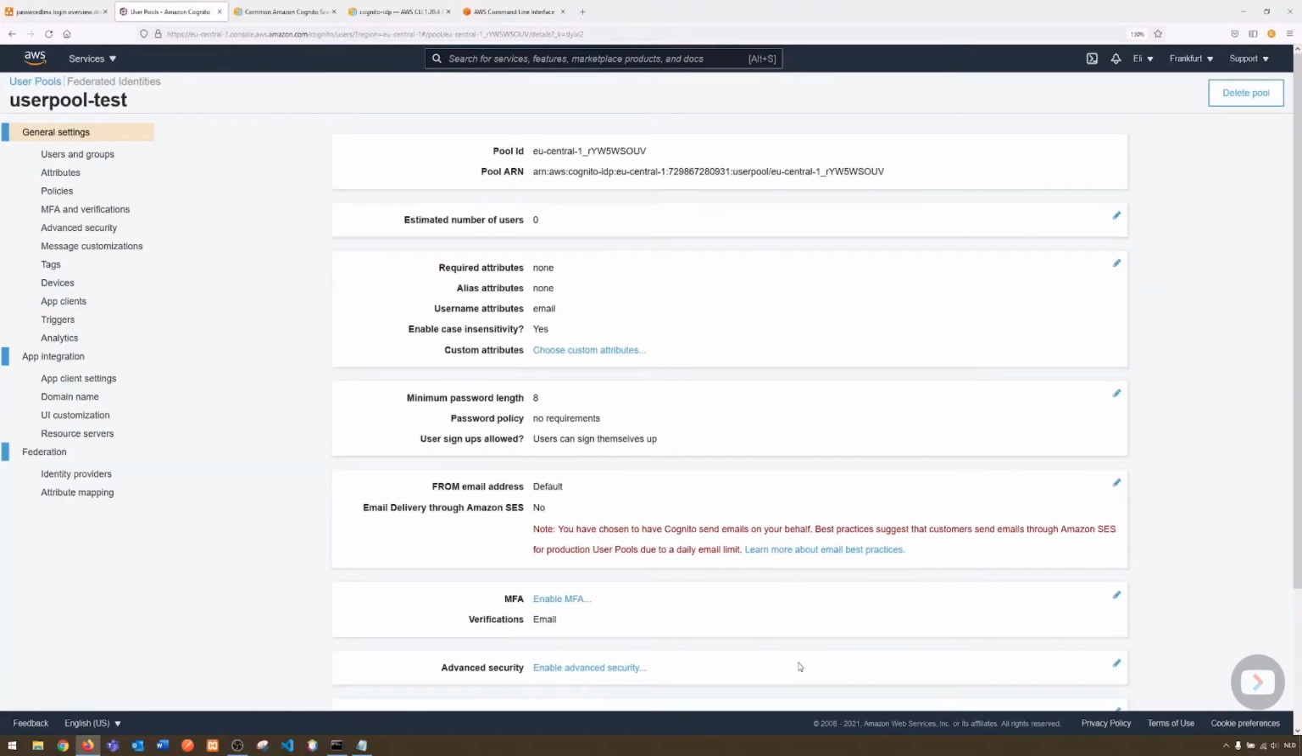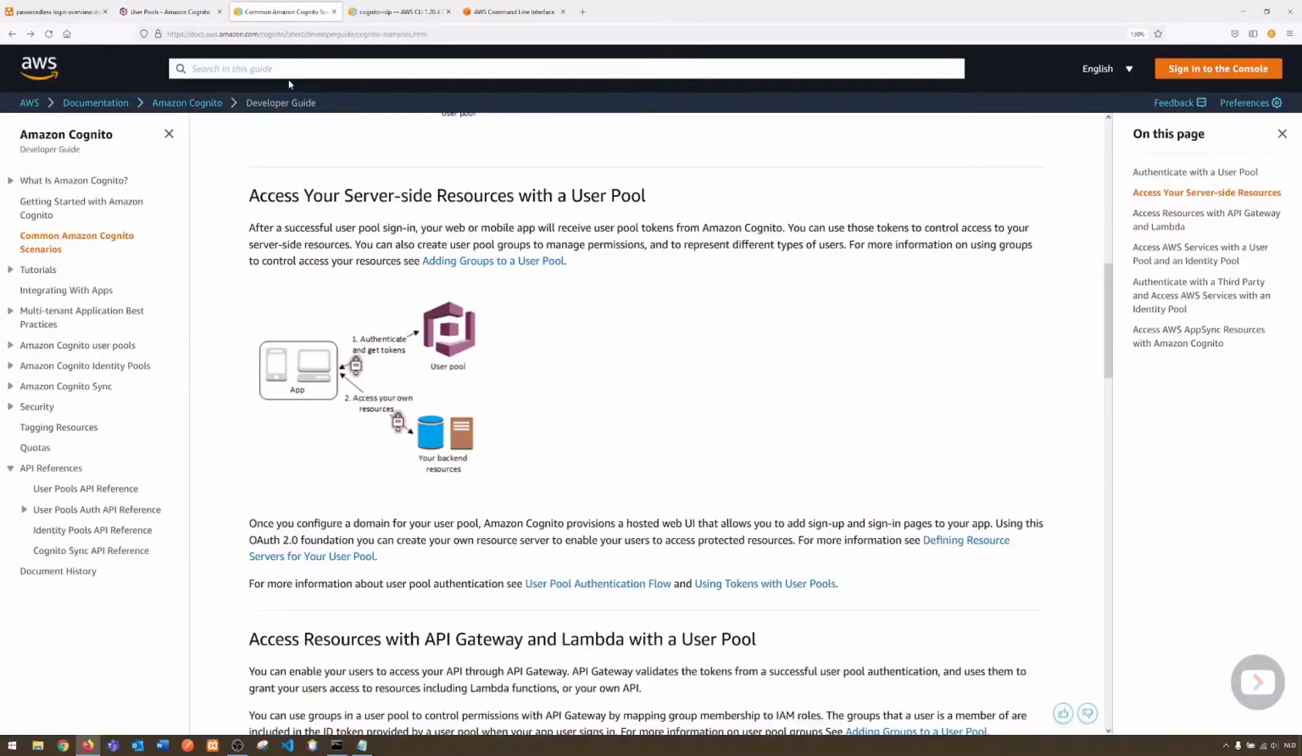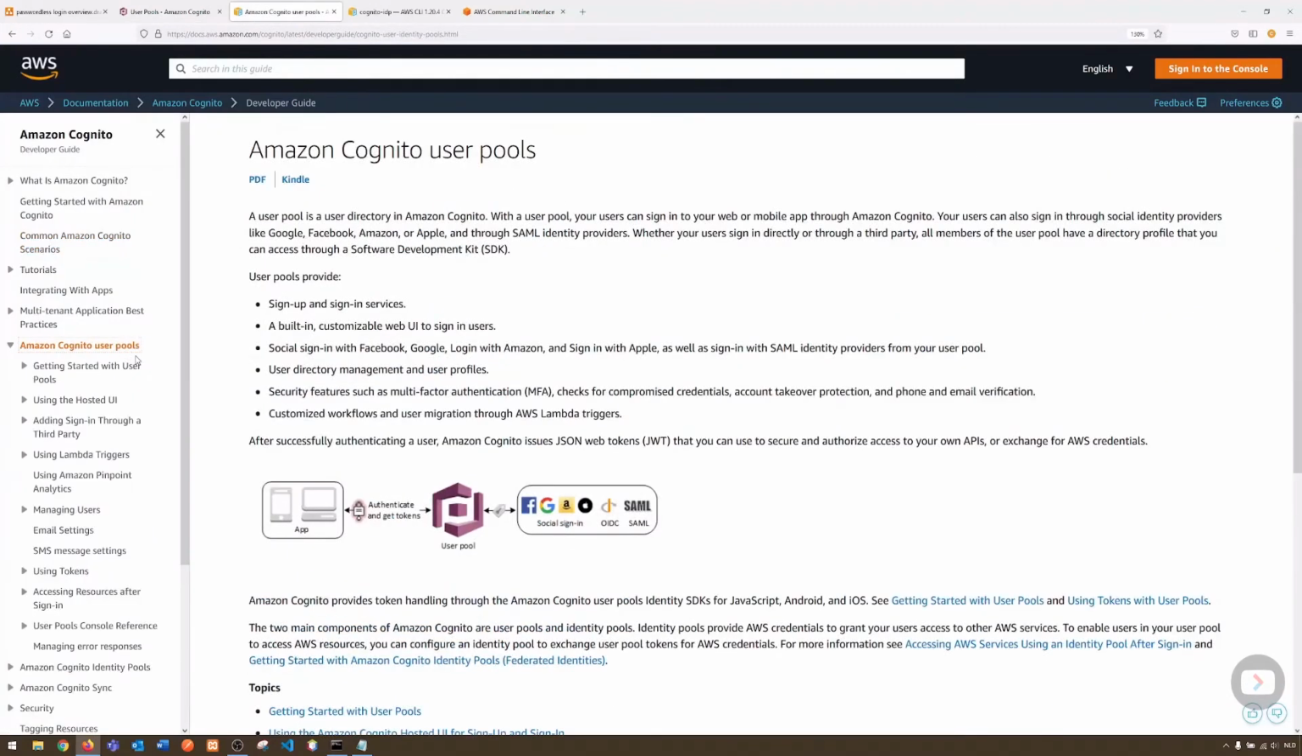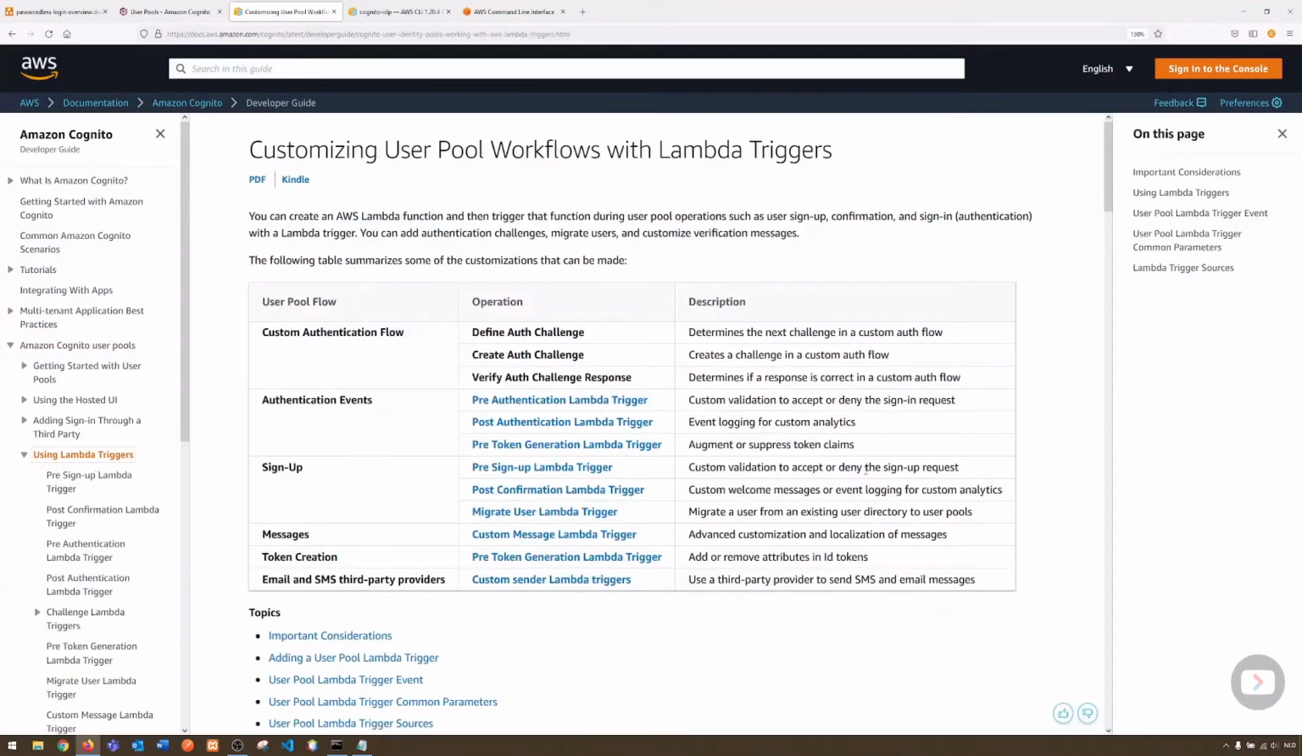The AWS Cognito documentation provides a lot of valuable information. As an example, we have detailed information about customizing user pool workflows with Lambda triggers. We'll be using the define auth challenge, create auth challenge, verify auth challenge, and pre-signup Lambda triggers. We won't go into too much detail about the documentation, but it might be interesting to read if you want more detailed information about the custom triggers.